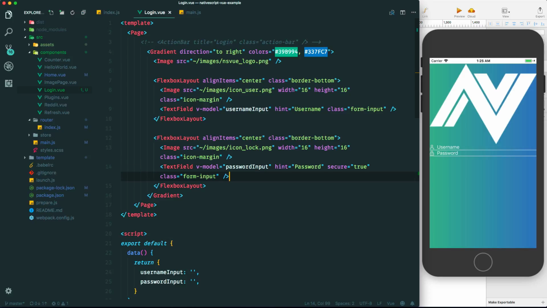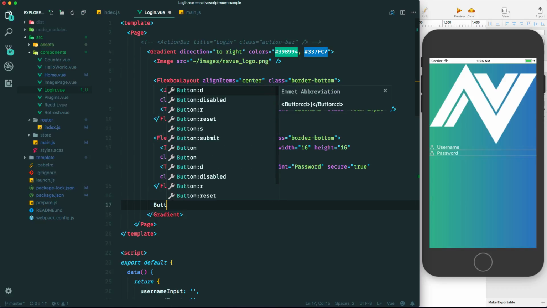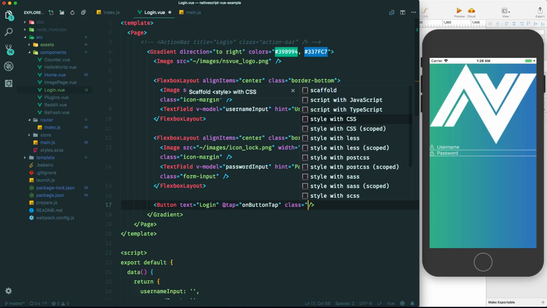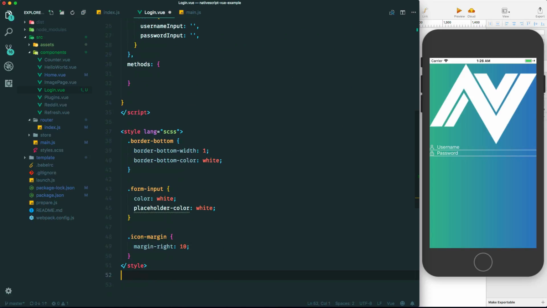Okay. Now let's add the button. So I'm just going to add a new one called button. We can just self-close it. Text is going to be login. Tap equals on button tap. And let's give it a class of my button. And let's go ahead and style that. So my button.